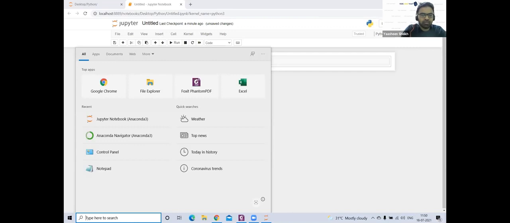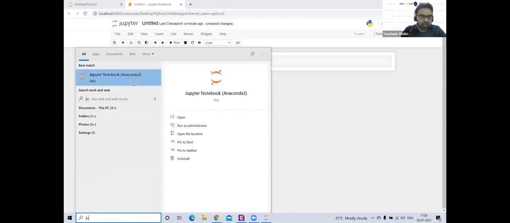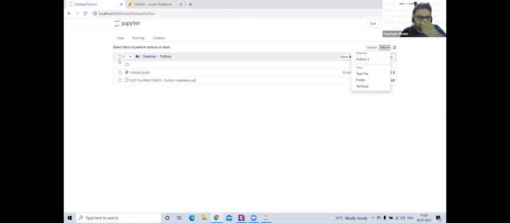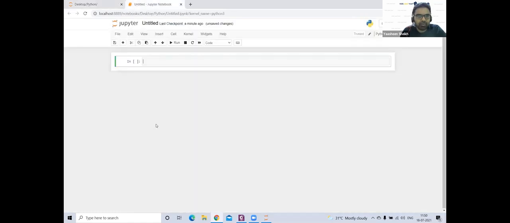Go to the search for Jupyter and click on it. You will get this folder. And if you want to start a new notebook, click on new and click on Python. Okay. So once you've done that, you will get this page. So this is your IDE for you to work with. So let's quickly walk through what is the IDE that we have and how are we going to use this.